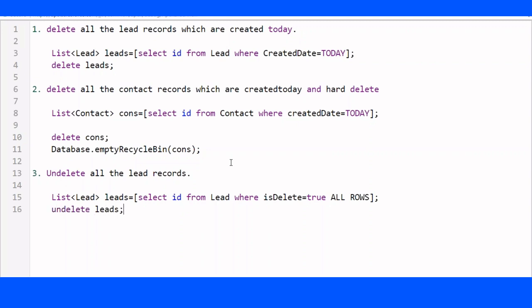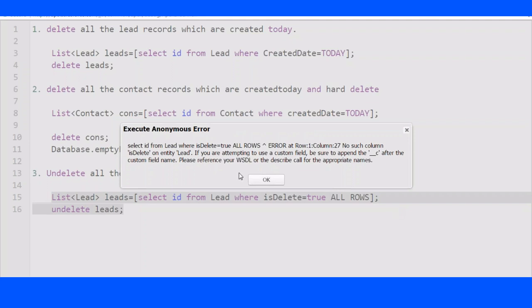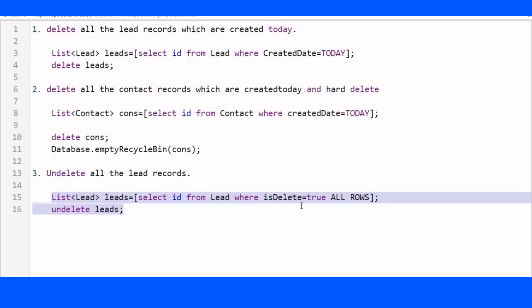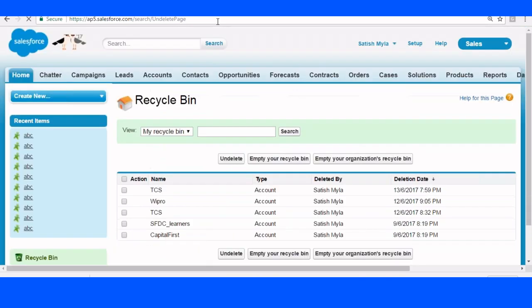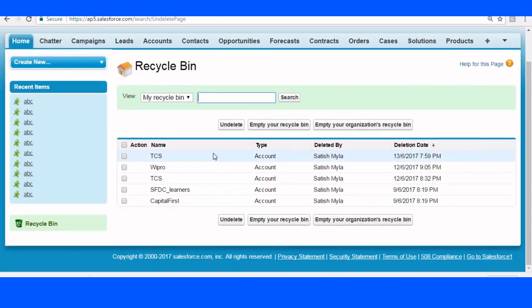Similarly to delete, we have undelete. When you say undelete, what happened? Records which are in the recycle bin are going to be undeleted. List of leads equal to select ID from lead where IsDeleted. Then go back to the recycle bin. Previously there were lead records, right? Refresh. The records are removed from the recycle bin. Are you clear?